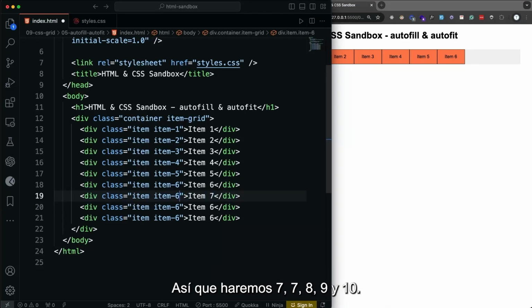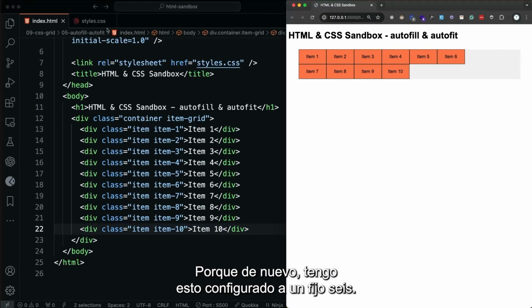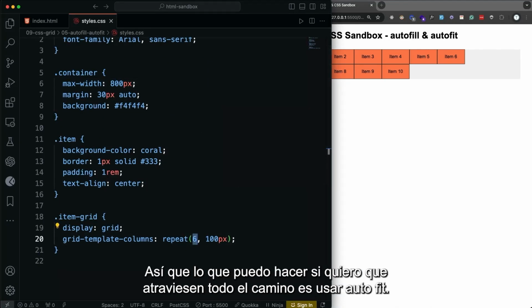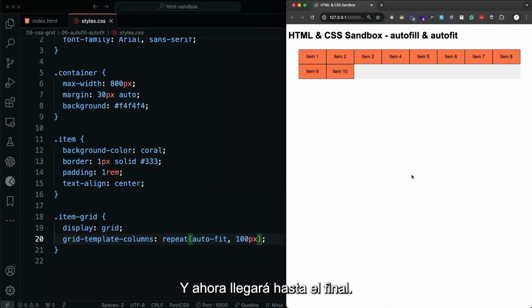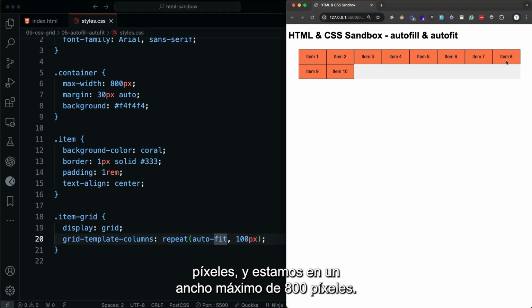So we'll do 7, 8, 9, and 10. Okay, so it's not filling the whole thing, right? Because again, I have this set to a fixed 6. So what I can do if I want them to go all the way across is use autofit. So I'm going to pass in here, instead of 6, autofit. And now it'll go all the way across. And they all fit perfectly because they're 100 pixels, and we're at a max width of 800 pixels.